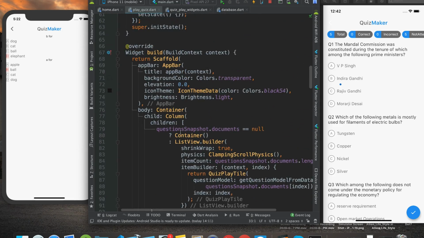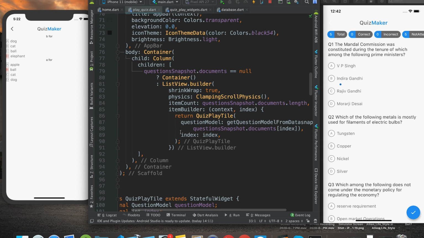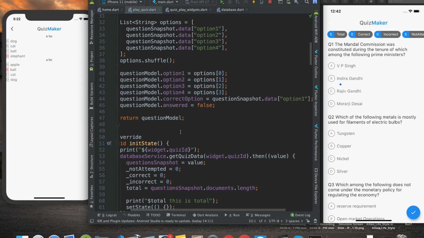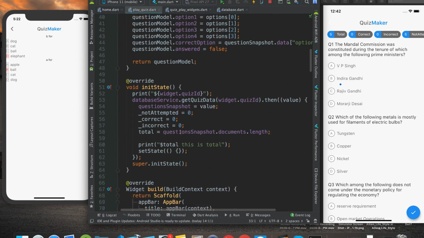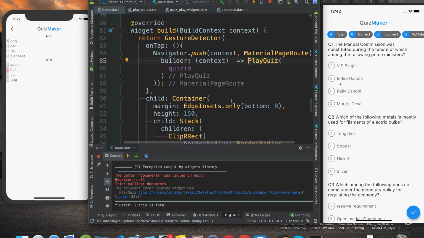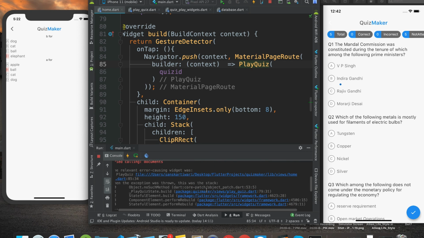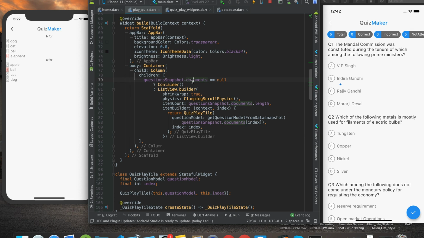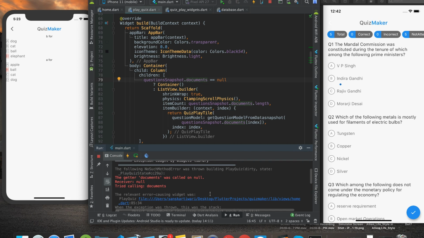Now for that error which is happening initially, how can we fix that? Well, let me see what it says. It says it is happening over here in the play quiz. We are using this documents while it doesn't have any data. It says that documents was null, right? So we can check for this.